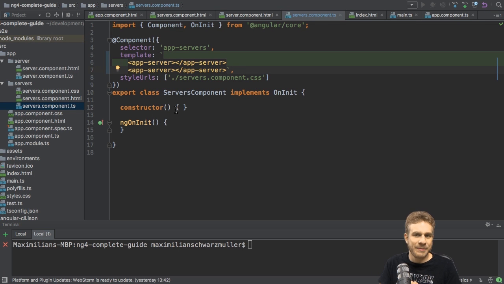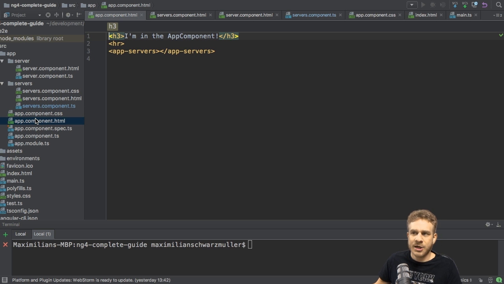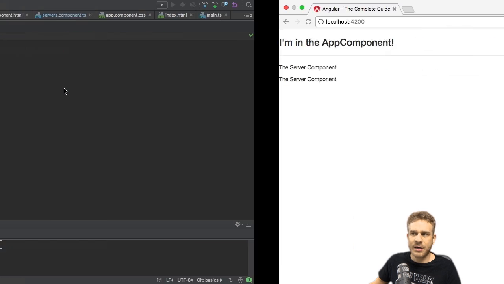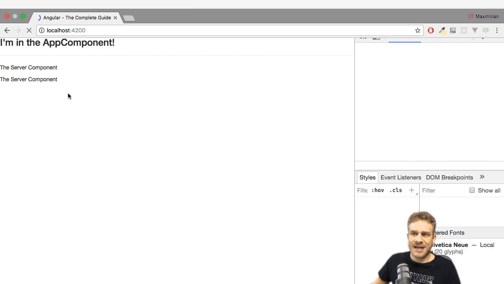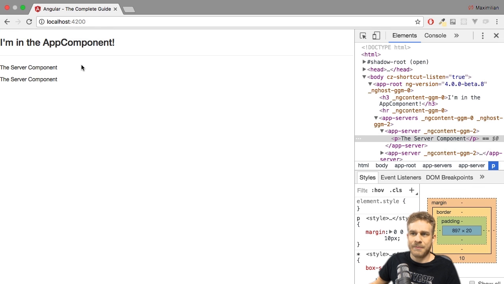We understood that templates are important and that we can either use them inline here or point to an external file. What about styles? We also have this style URLs property here, and we have these CSS files. What can we do with those? Let's go back to our app component for this. Here we got a h3 tag and a horizontal line. And if we have a look at our application, it's not that pretty, right? The I'm in the app component text here, or all the text actually, is sitting right on the edge here.